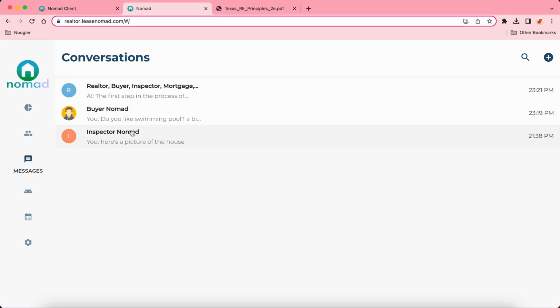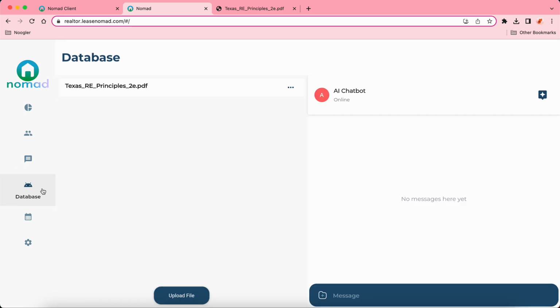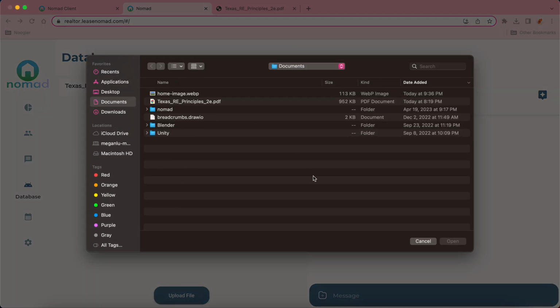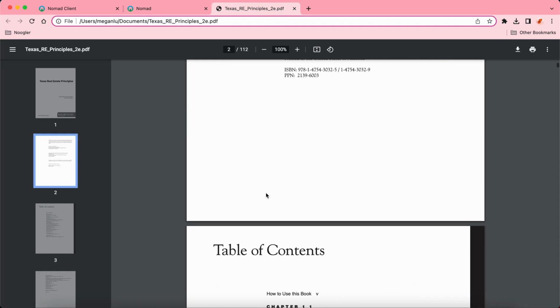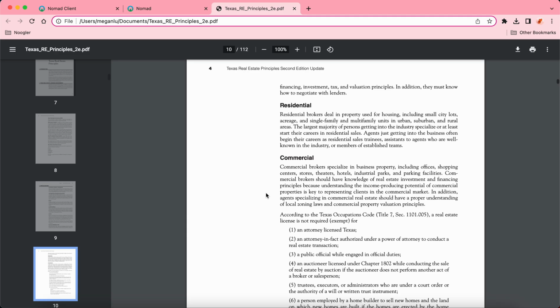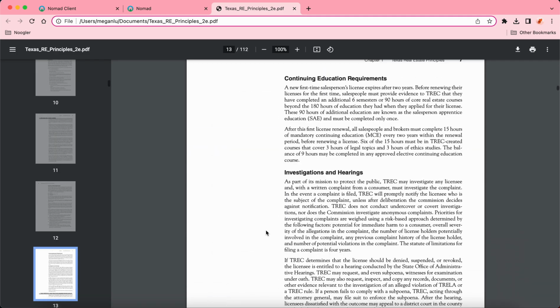So now let's take a look at the database here. You can upload files to your database. By default, I already uploaded something, for example, the Texas Real Estate Principles 2nd edition PDF. And of course, you can upload any other files to your database, just to make sure that your AI chatbot can fetch the useful information from your own database. So I have this book open here. We can try to ask some questions.